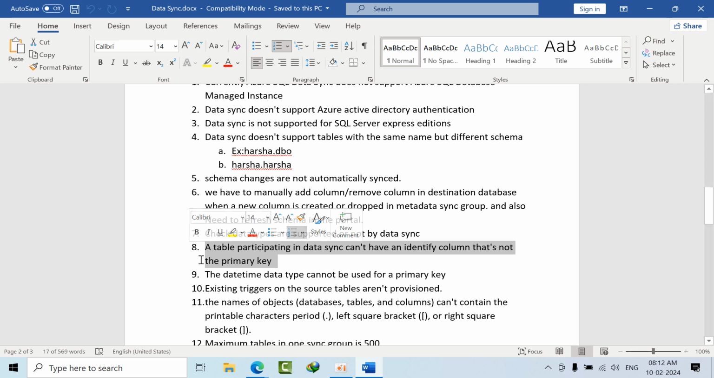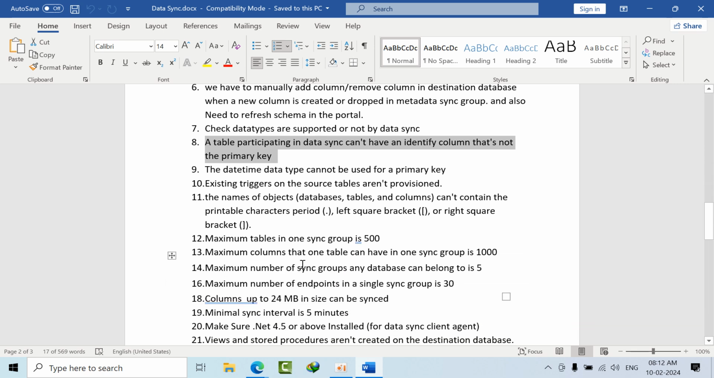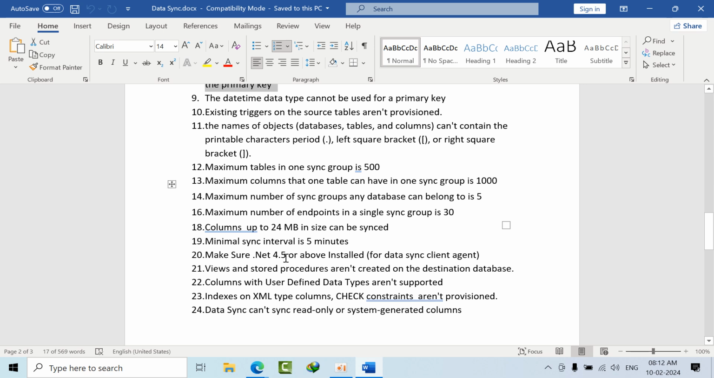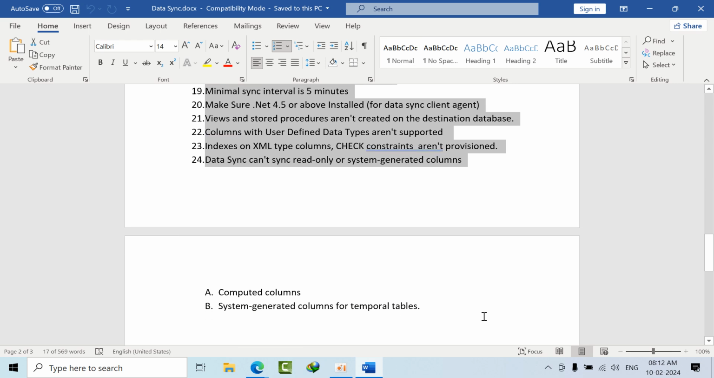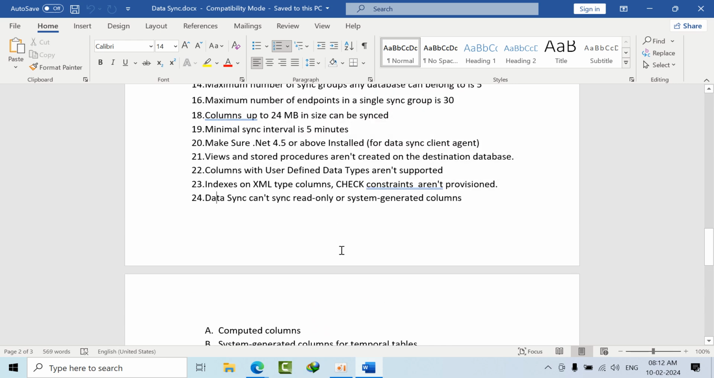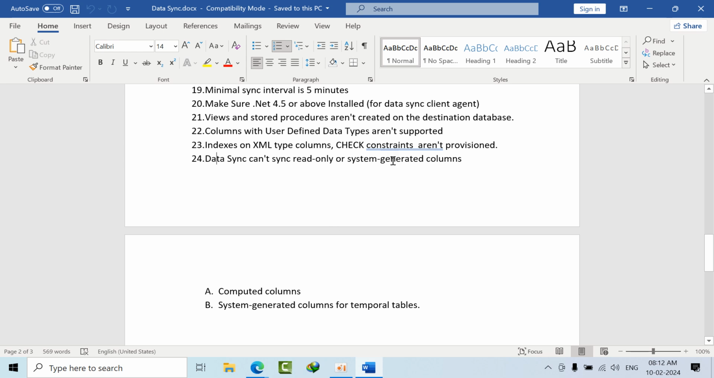So these are the date and time types, and the maximum tables in one sync group. These are the maximum limitations. Also, data sync cannot handle system generated columns. For example, system generated, it means what?